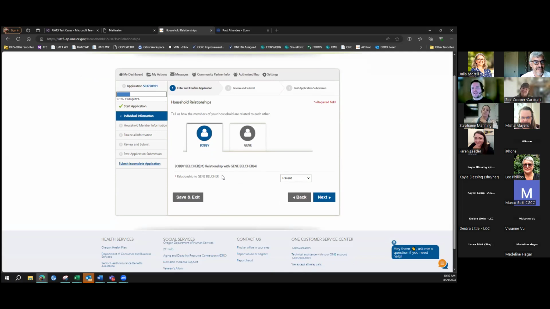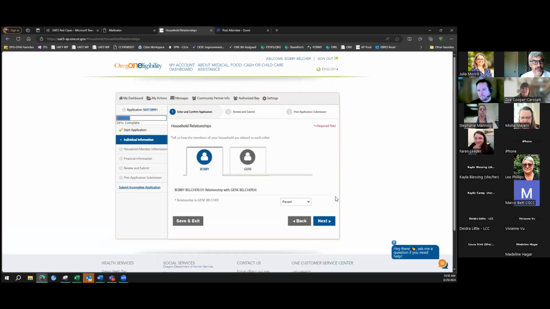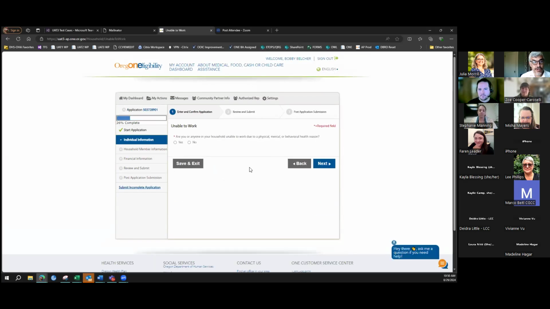So eventually, what it's going to say is, rather than relationship to Jean Belcher, it'll say Bobby Belcher is Jean Belcher's blank. So hopefully making it a little bit clearer for users to enter without question what this is asking here. So Bobby Belcher is Jean Belcher's parent, and then Jean Belcher is Bobby Belcher's child. The example of how the system is undergoing constant changes, but that's one example where someone spotted it and it's like, this is confusing. We need to clarify the wording here. So that'll be coming soon.